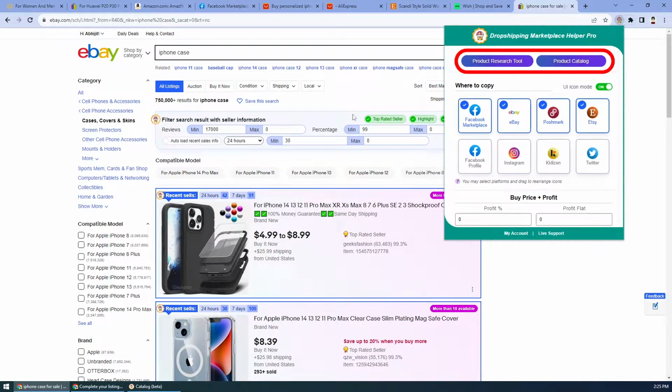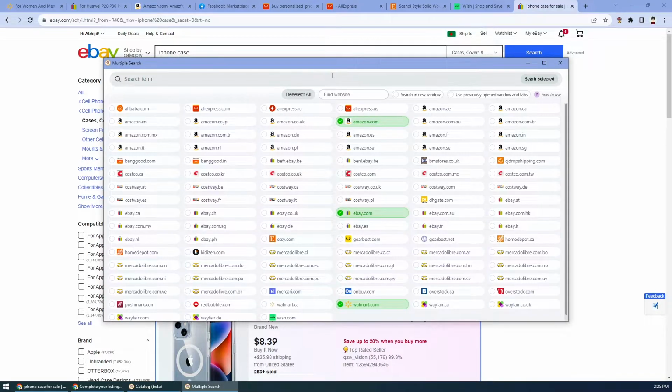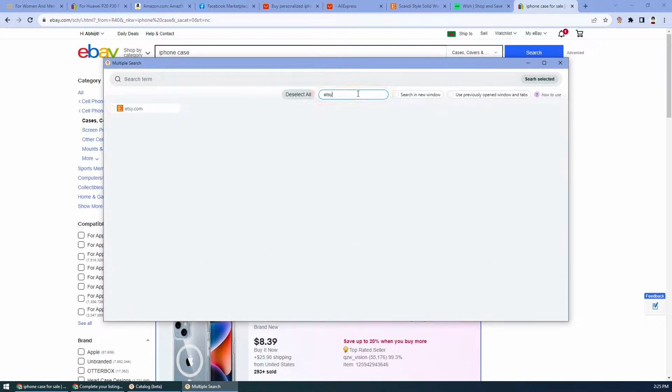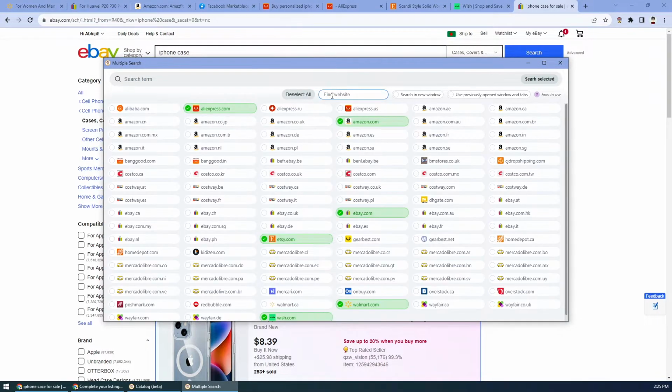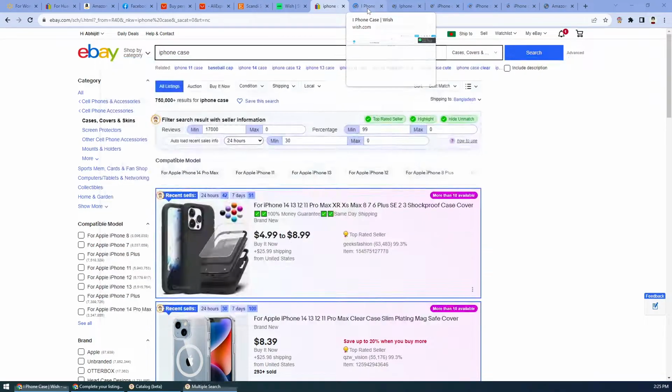Okay, now let's come into the product research tool. Click to open the tool. Here you can find your winning product easily. Choose where you want to search your product. You can type your website name here to find them quickly. Then type your product name and hit enter or click on search selected. It will open your selected website with your search keywords.